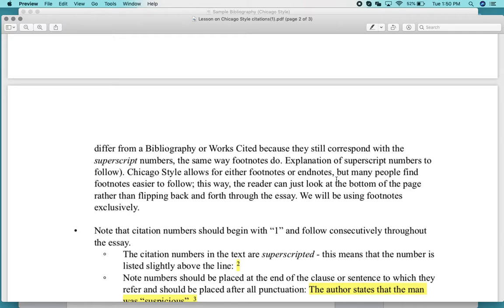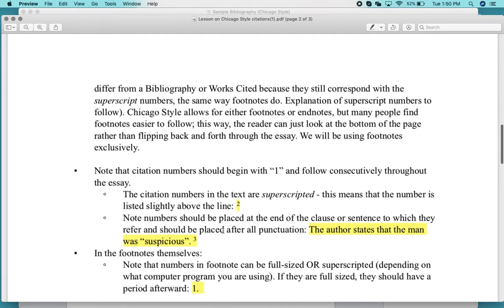In Chicago style, you can use footnotes or endnotes, but footnotes tend to be easier. You don't have to be flipping back and forth from the page that you're reading to the end of the essay. So we are just going to use footnotes, okay? So keep it simple. So the citation numbers are superscripted, and they always begin from the number 1. The citation numbers are listed slightly above the line. So like you'll see here, this is smaller than just a regular 2, and it's up above the line. And I'm going to show you how to superscript.